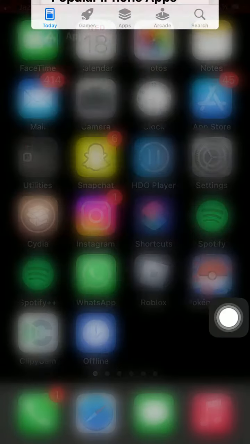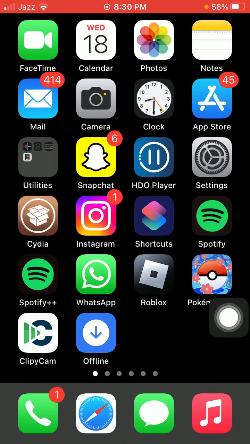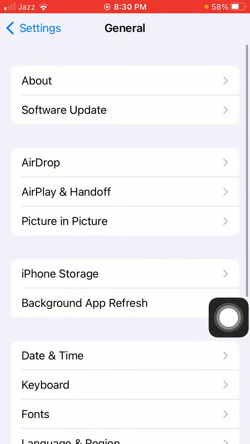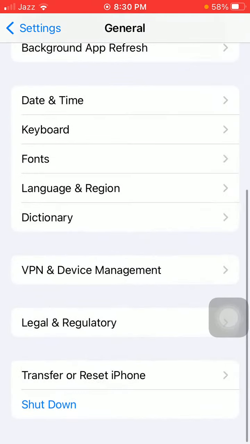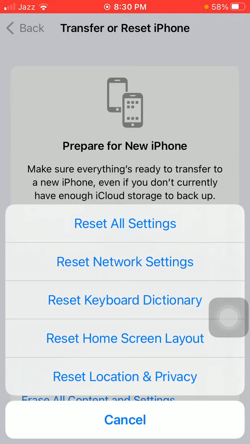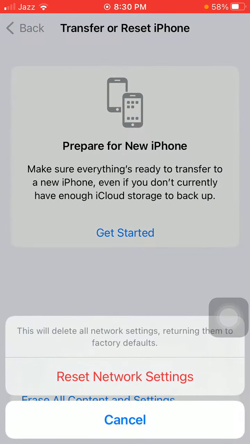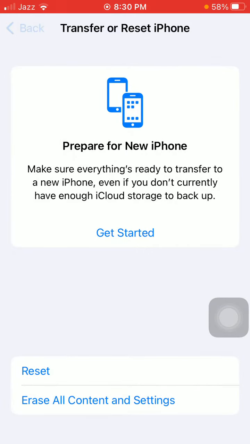After that, the next solution is we have to go to Settings. Here we have to tap on General and tap Transfer or Reset iPhone, tap Reset and tap Reset Network Settings. Here we have to put in the iPhone passcode and tap Reset Network Settings again to confirm.